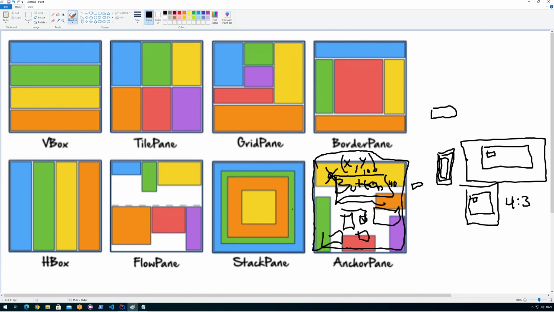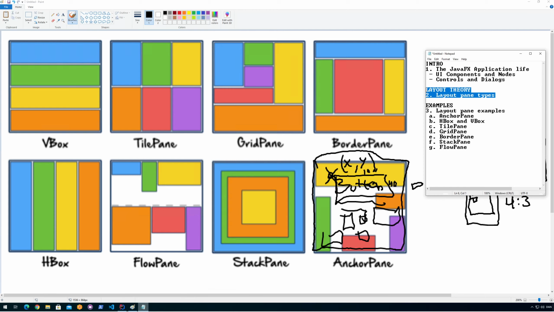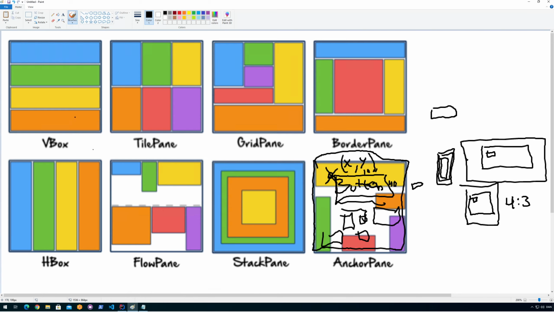So the next thing that I want to talk about in my list of panes here is the HBox and VBox. So HBox and VBox are very, very flexible, much more than you might think when you look at them. They are very simple in the way that they work. An HBox works by putting everything horizontally. That's why it's called an HBox, because it's horizontally aligning everything.